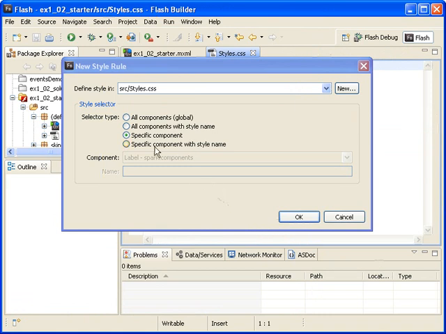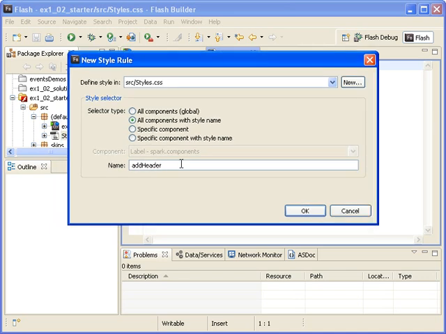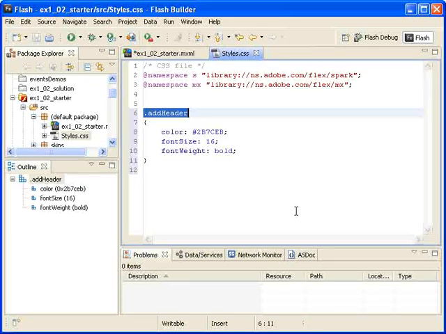Now I am selecting all components with style name for the selector type and then typing add header for the name field, which will be the name of the CSS selector. When I click OK, you can see that the styles.css file opens up and that it has the add header custom selector created with all the properties defined for the text field.